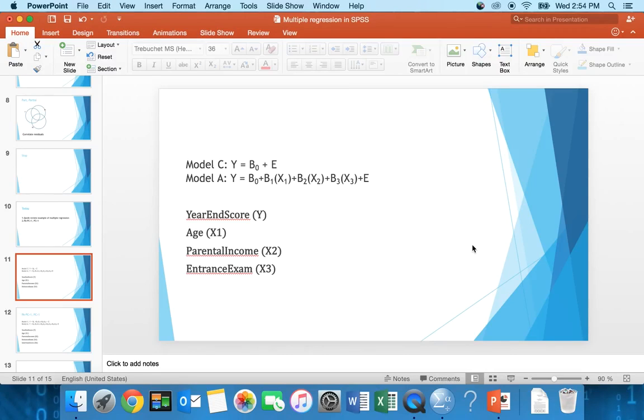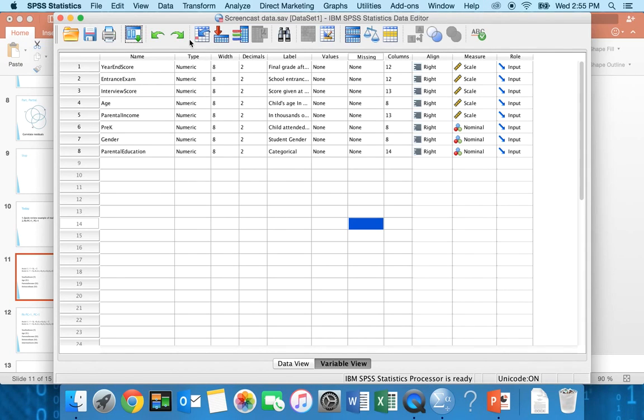So, to remind you, some of the variables we're using are year-end score as the dependent variable, and age, parental income, and entrance exam as the independent variables. So let's go ahead and take a look at this model comparison. And essentially what we would do here is simply add these three variables in SPSS. And in the ANOVA table, we will have model C as the mean only model, as is the default. So let's go ahead and take a look at that.